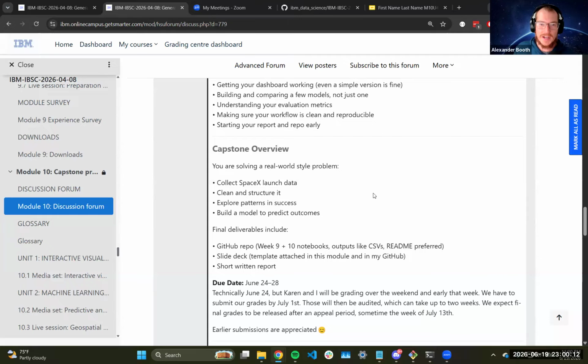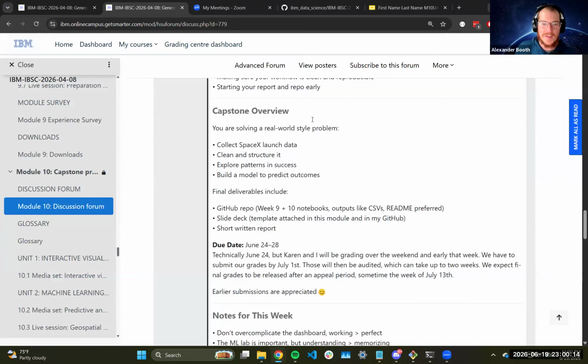As you'll see, I got the due dates down here. So remember the final deliverables that I'm expecting. You're going to submit a file upload with your slide deck as a PDF to the IBM campus. From there, one of the slides should contain a link to your public GitHub repository. That repository should hold all of the notebooks from week 9 and week 10, so about 8 notebooks, as well as the slide deck and a README and/or short executive summary/written data report.